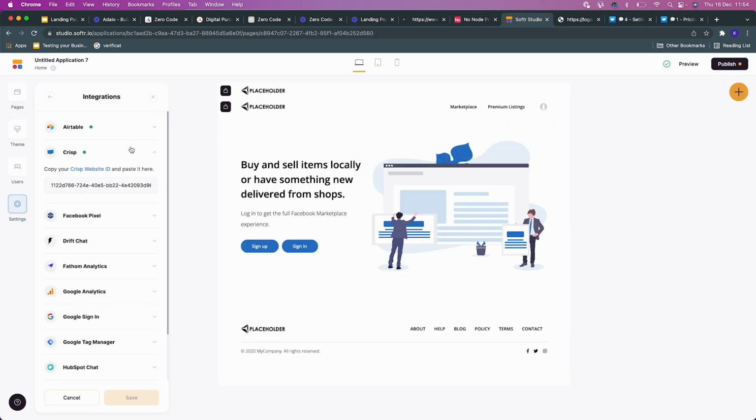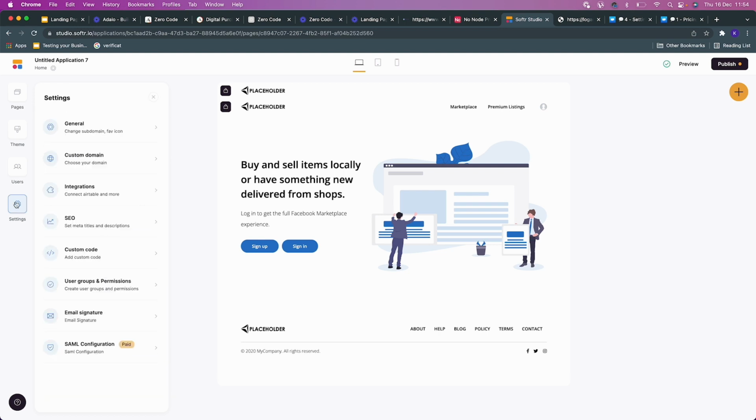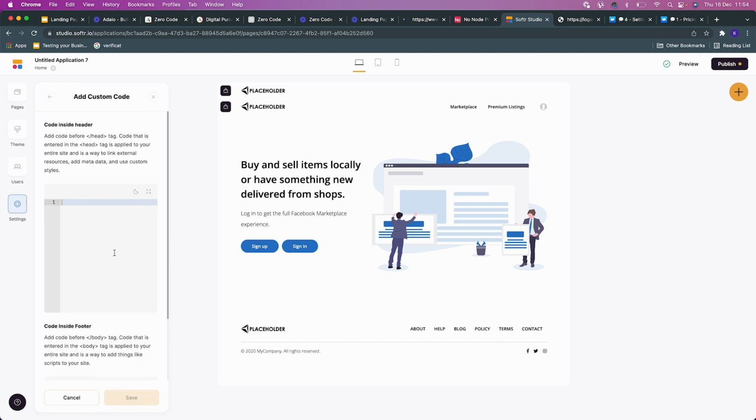Let's say your website doesn't provide this inbuilt integration. In that case, you will go to settings, custom code. So it is very, very important that the no-code solution you choose has an option to add custom code, because no tool lives in isolation, and custom code is how you can extend the capabilities of your website.